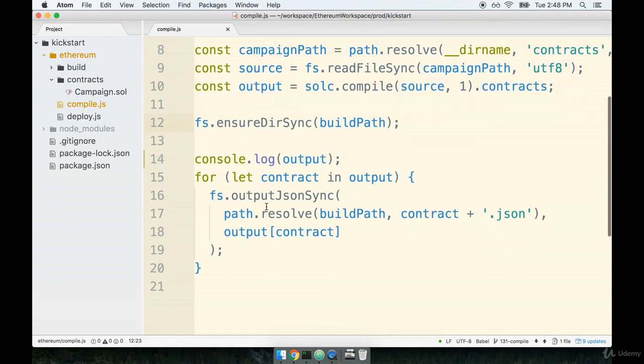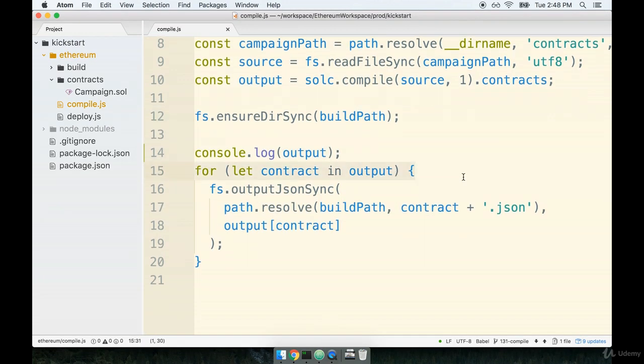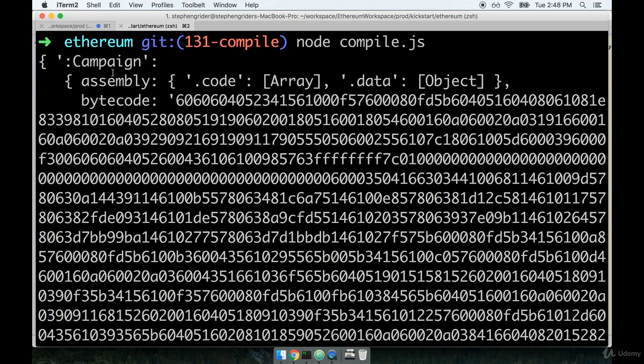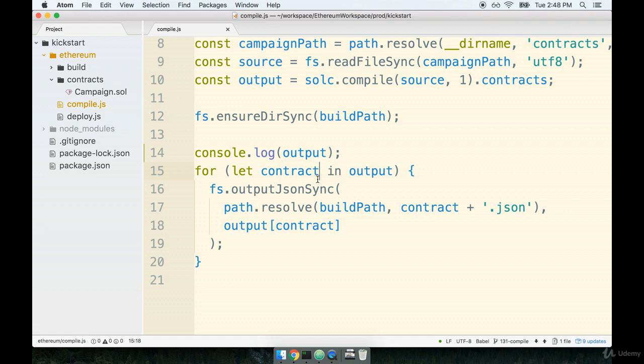So back inside of our code editor, the for loop might make a little bit more sense right now. This is a for-in loop. A for-in loop is used to iterate over the keys of an object. So we are iterating over both the campaign factory contract and the campaign contract. The key that we were just looking at will be assigned to this contract variable. And when I say key, I'm talking about this string right here. So that contract variable is going to be either the string :campaign or :campaign factory.